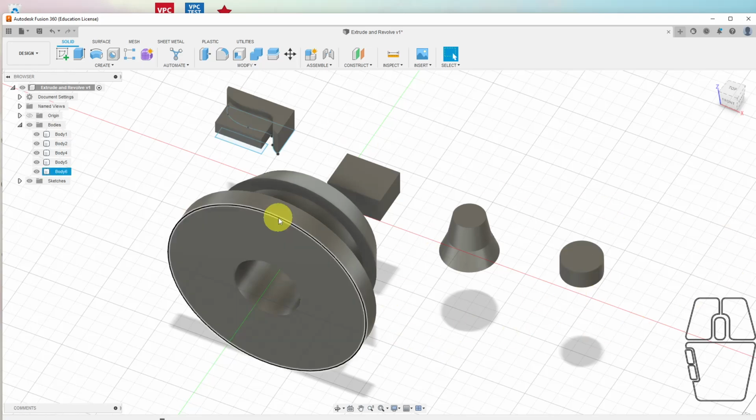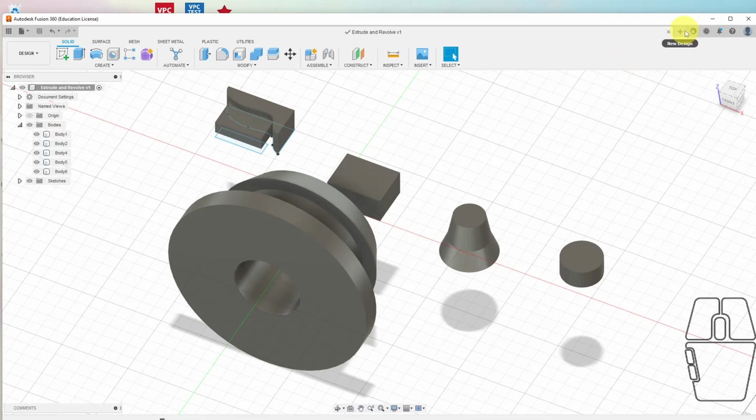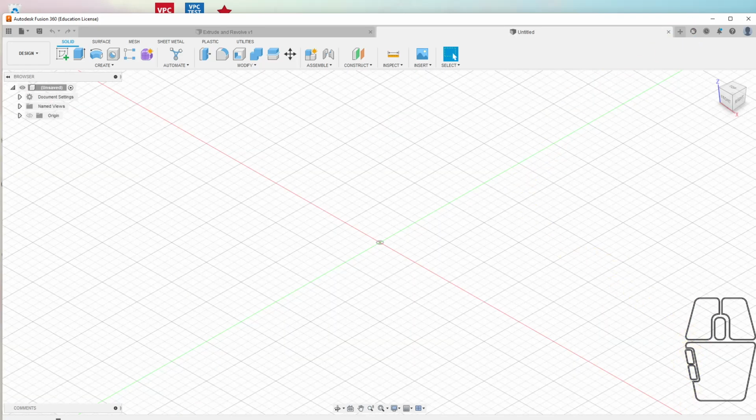What I'm going to do now is show you quickly how to make a game piece and how quickly you can make that game piece for 3D printing if you wanted to. So let's save our work here. Let's create a new drawing. Now what I'm going to do is go onto Google here and find myself an image of a chess pawn. So let's download one of those.